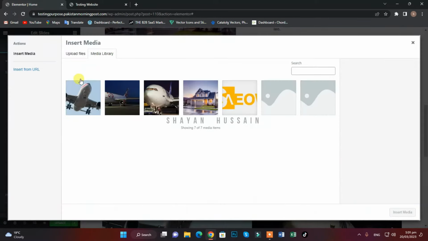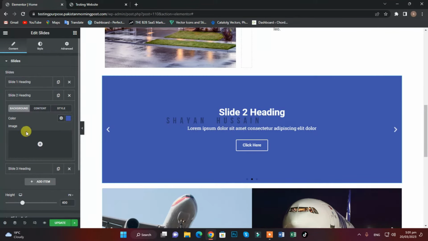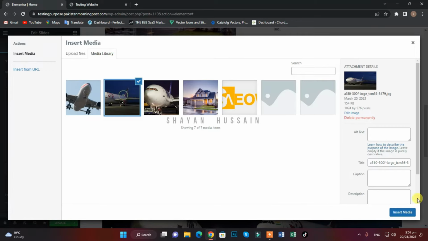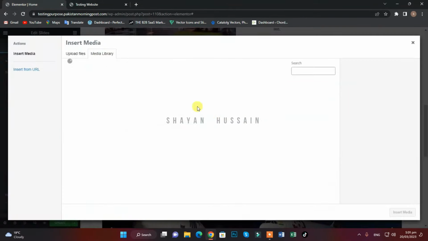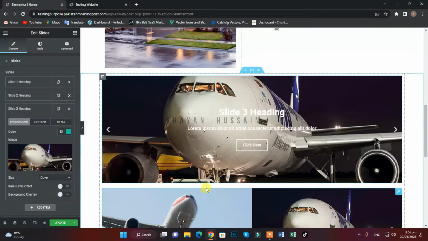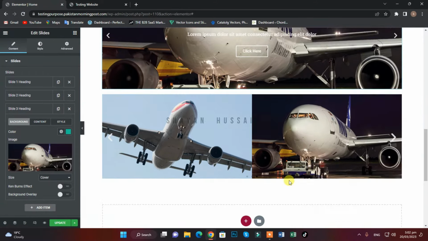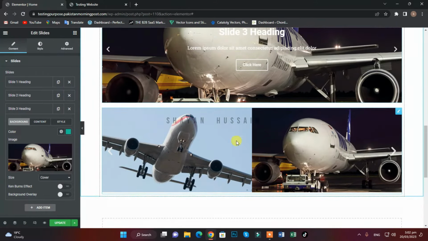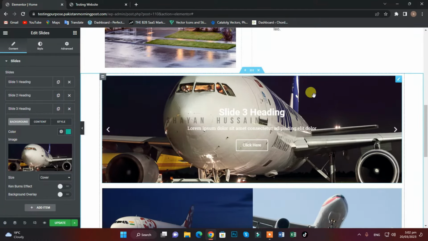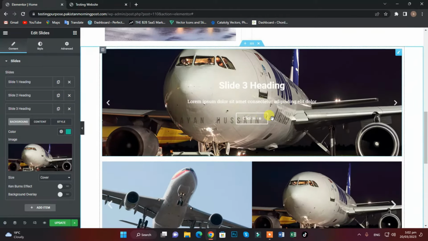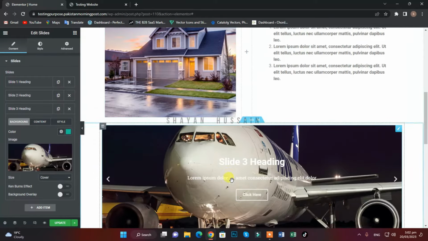I'm going to add the image. This one. Let's move to the second one. This one. Let's move to the third one. This one. So now it's up to you which slider you are going to use. Or you can also use both of them. You can also stay with both of them.